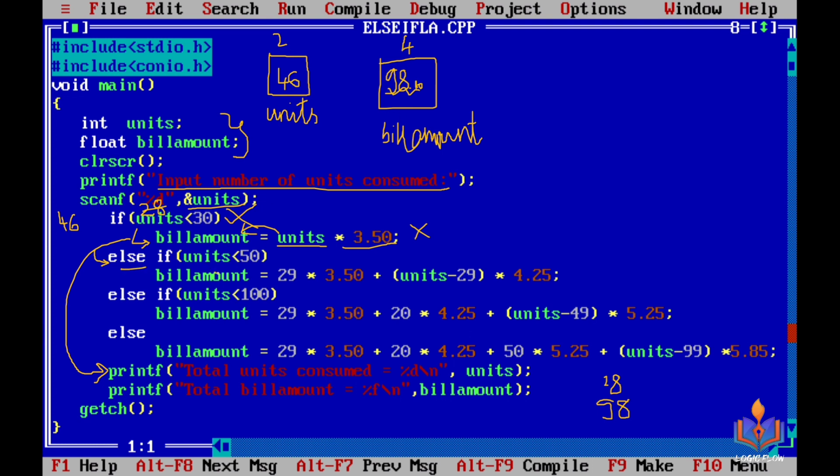So in the else part, check the condition. The units value is 46. This condition is not satisfied, it is not less than 30, it is greater than 30. Then check the else if part: is 46 less than 50? Yes, the condition evaluated as true. Then this immediate statement gets executed. The first 29 units at the rate of 3.50 are calculated. The remaining units, that is units minus 29, are calculated at the rate of 4.25, and the control goes to the printf statement.